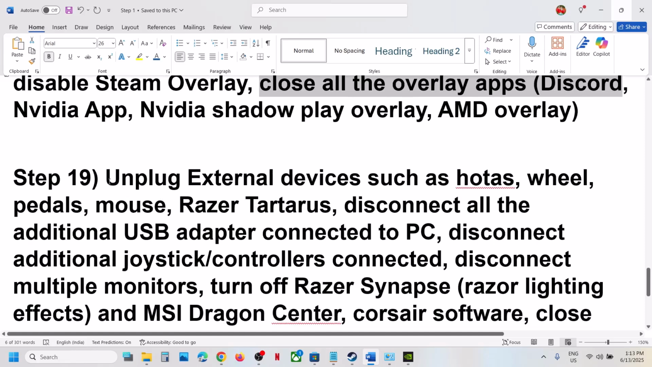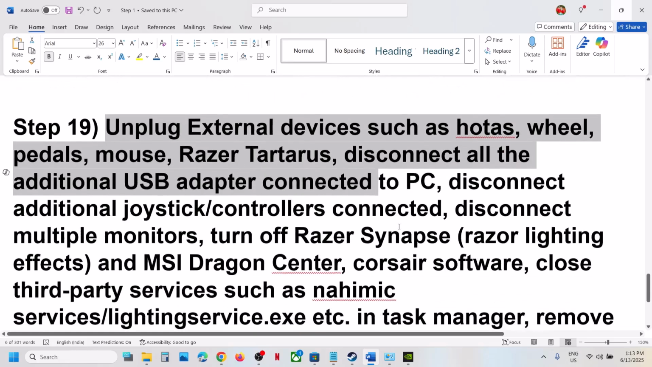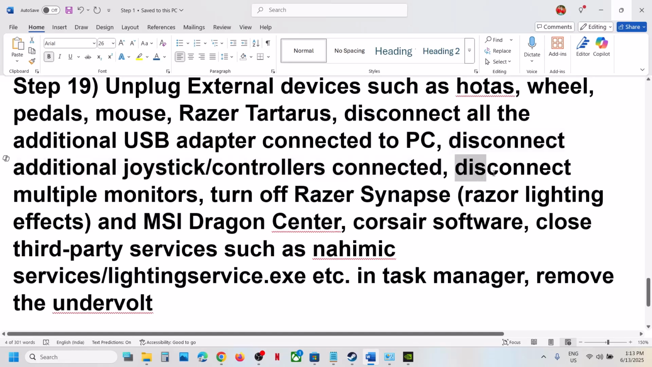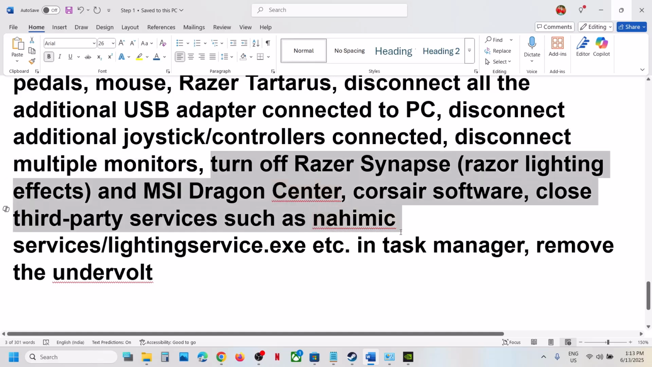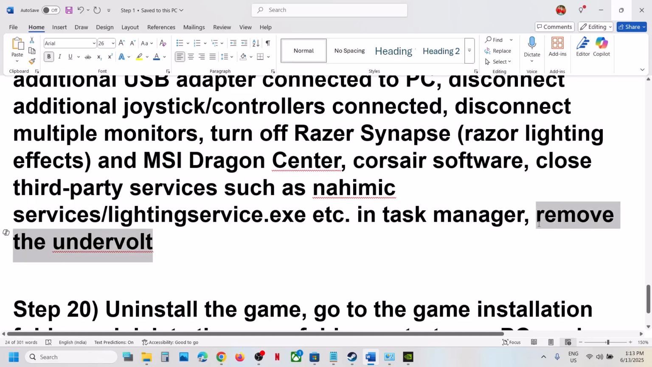Next step is to unplug all the external devices. So if you have wheel, pedals, any kind of USB adapter connected, disconnect it. Disconnect extra controller connected to the computer. Disconnect multiple monitor. If you have any kind of third-party services or application running, close it. If you have undervolted your computer, remove the undervolt and then launch the game.